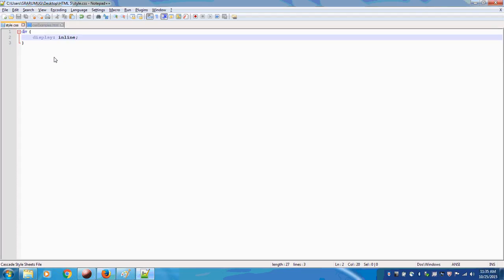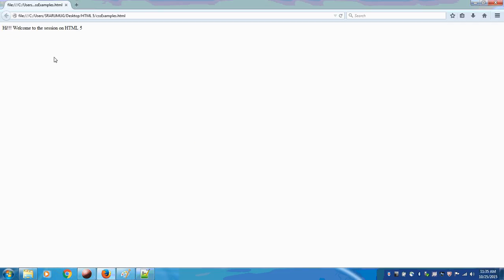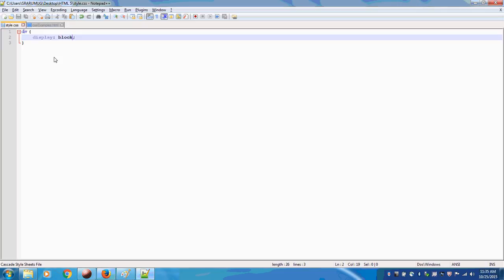So let us now change the value of the display property from inline to block. And in this particular example, you will observe that HTML5 will be rendered as a paragraph tag in itself, so that it follows in the next line. This is one of the properties that we'll be using in our session number 3 to style our HTML5.